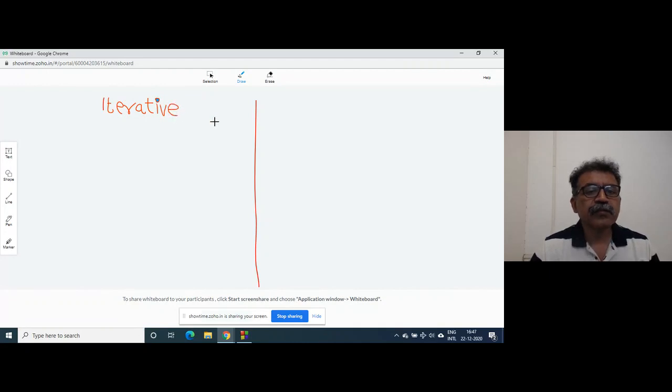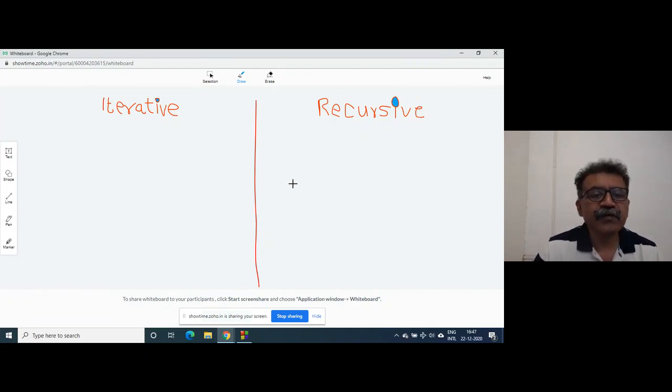I think this is the best. These are the best letters I have drawn ever in my life. Iterative and recursive. I think it is true that practice makes perfect, man, right? So one is iterative and the other is recursive.